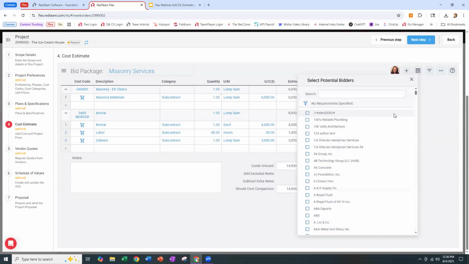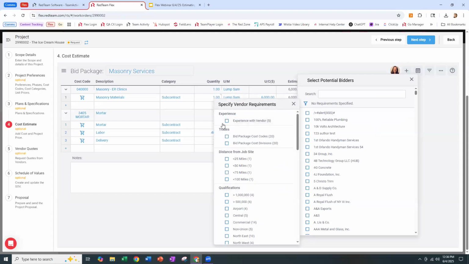We can search for our bidders however we see fit, using our search bar, type in their name. If I type in plumbing, I'm going to see everybody with the word plumbing in their name. We've also got filters here. You can see folks you've worked with before. You can see folks who have these cost codes in their trades section of their vendor profile. Or we can expand it out and say, hey, they have any cost codes in this division in their trade section of their vendor profile.